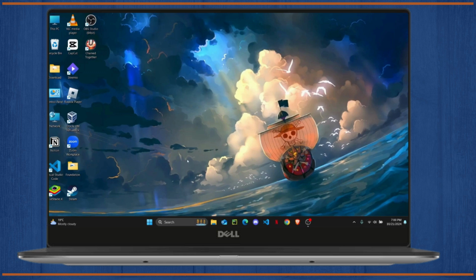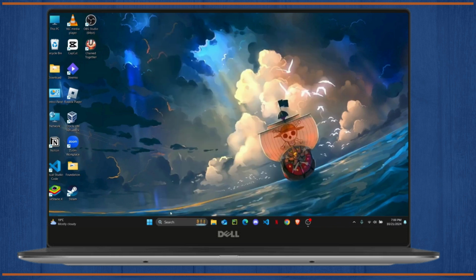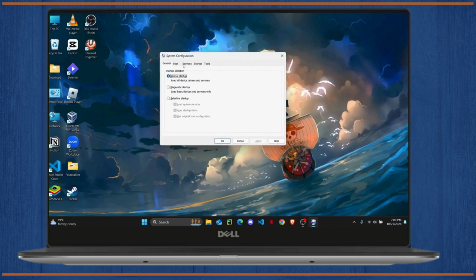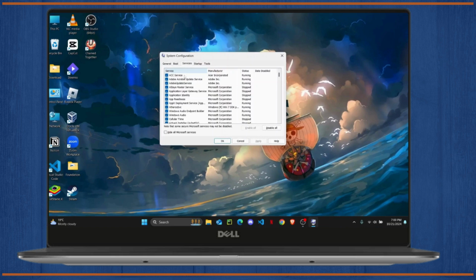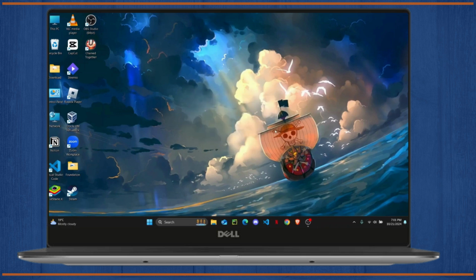Now the other thing that you can do is go ahead and search for system configuration and open this. It will open up a dialog box. Now from here you want to head over to the services tab, and what you want to do is first of all hide all of the Microsoft services, and you will see different kinds of services that are enabled right here. You can disable the ones that you don't need and then click on OK, or you can disable all as well. Click on OK. Now you can restart your PC. I'm just going to exit without restart for now.